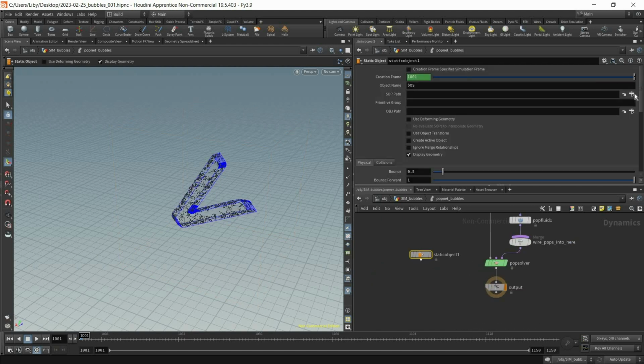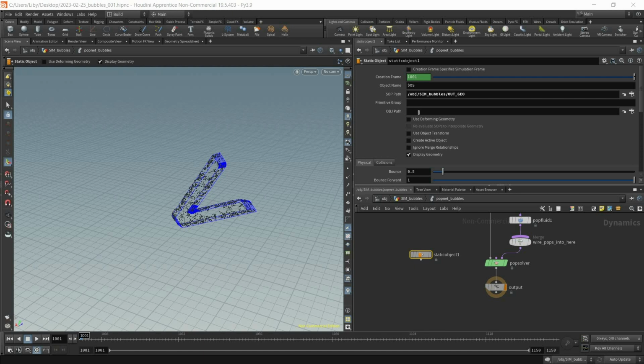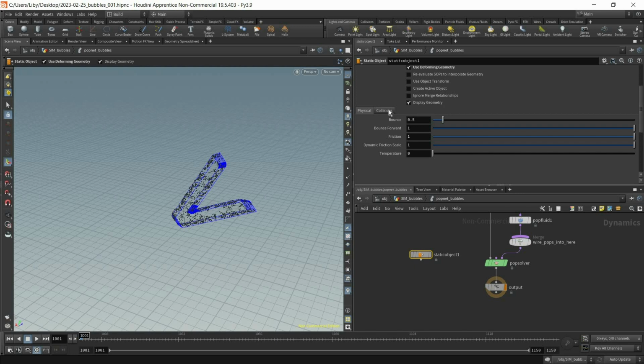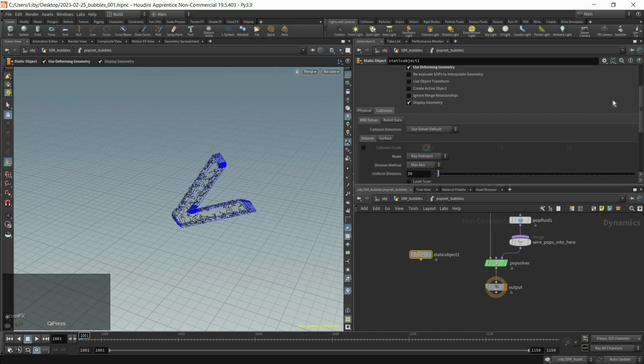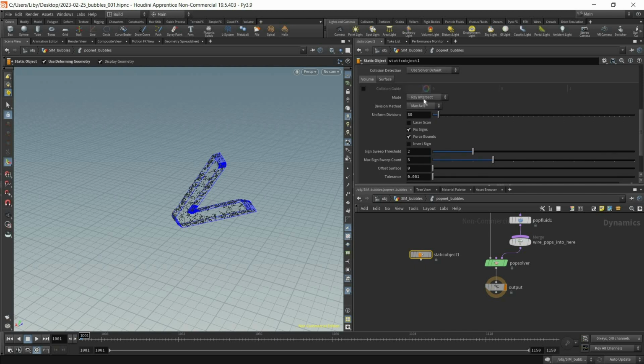So here in the subpath, let's click on this icon and find our out geometry. Let's hit accept. Then we don't need to use these settings, but we do need to use deforming geometry because our geometry is moving, so let's make sure this is ticked as well. Let's scroll down and go to the collisions tab.